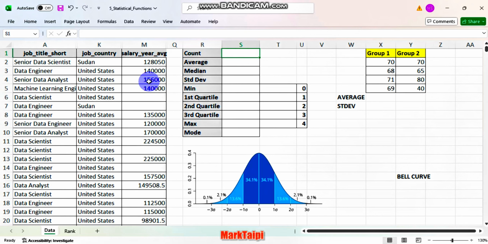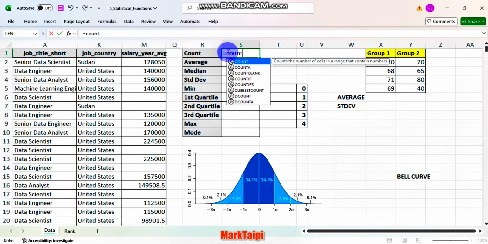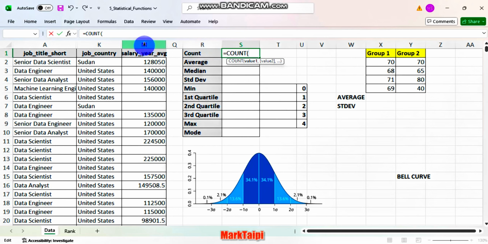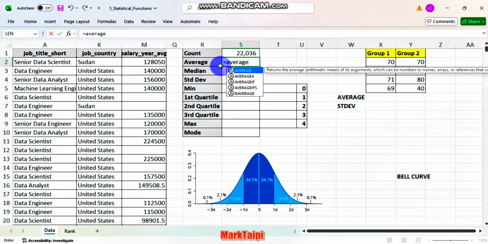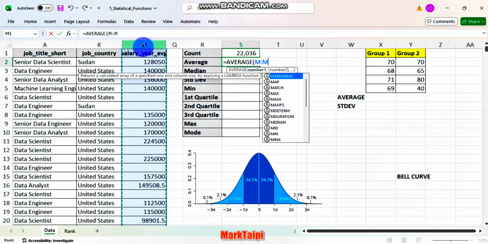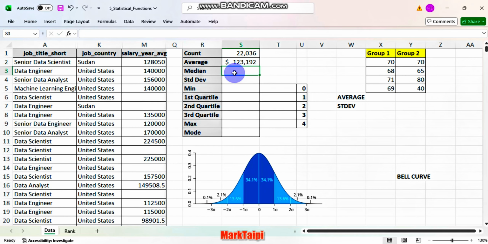We want to calculate the count of the cells containing numerical values of salary averages. To do that, we use the count function. So we are going to provide the entire range of that column and it will do it for us. Average is calculated using the average function. Give it the range. Now the median. The median is the middlemost value of a range of your data. So we will use the median function for that.